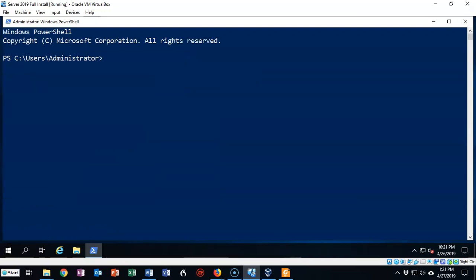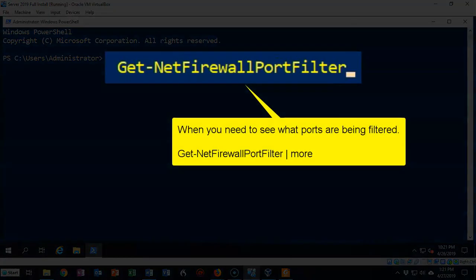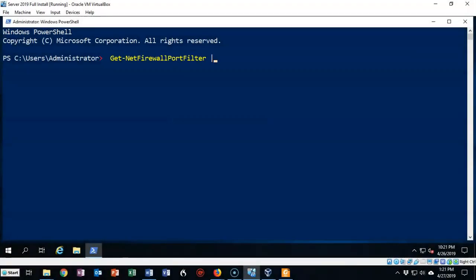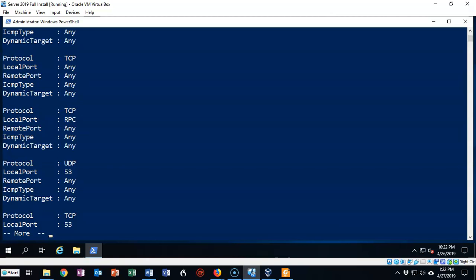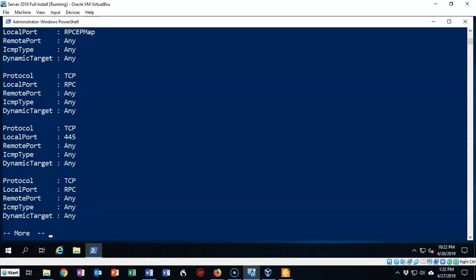Now, to see how your ports are filtering traffic, you can use the following command, Get-NetFirewallPortFilter. Now again, this is going to be a lot of information, so let's put in that pipe and the word more and hit enter. So now you can check the status of your port filtering, and when you're ready to view the next line of information, just hit your space bar one time, and if you'd like to see the next page, just hit the enter key.